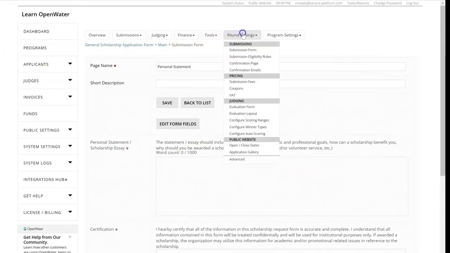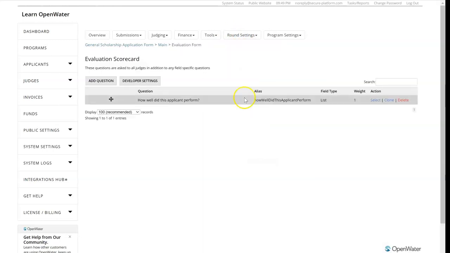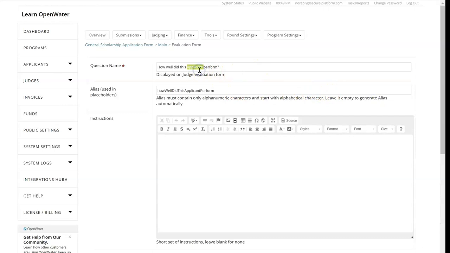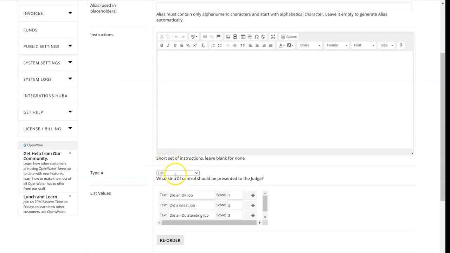All right, continuing along to our evaluation form, these will be the questions that we will ask. So how well did the applicant perform, or does this scholarship deserve a merit award? Okay, so here we can build whatever questions we want. In this case, I have a list field. I can have a numeric field. Let's call this no, maybe, yes. So a score of no will give this applicant a 1. Score of yes will give this applicant a 3.